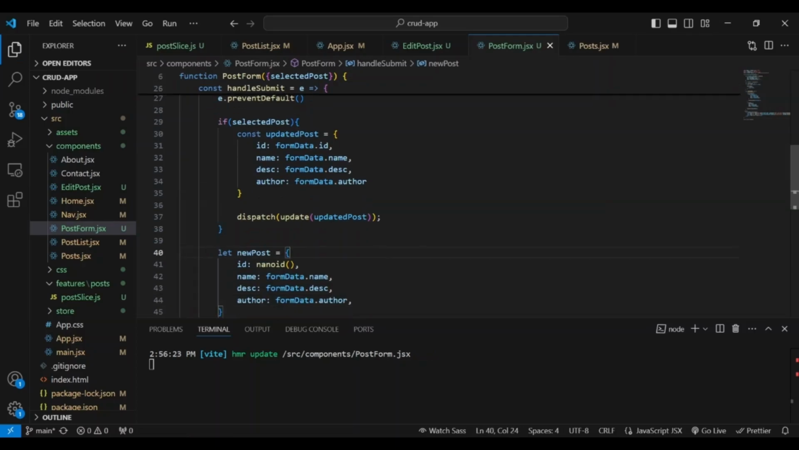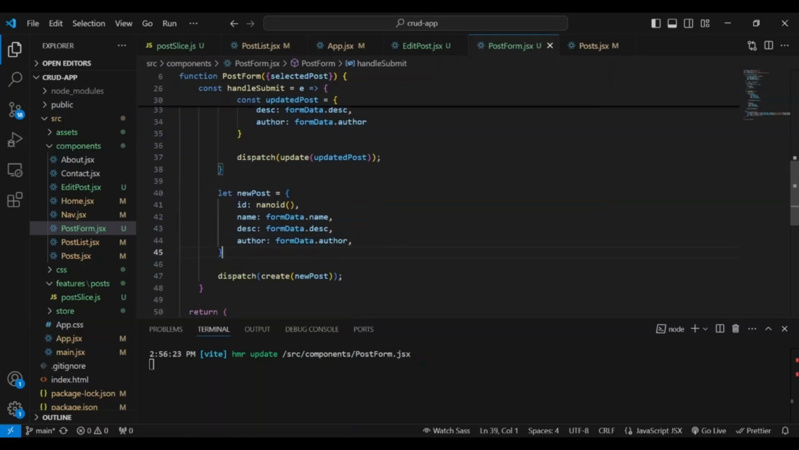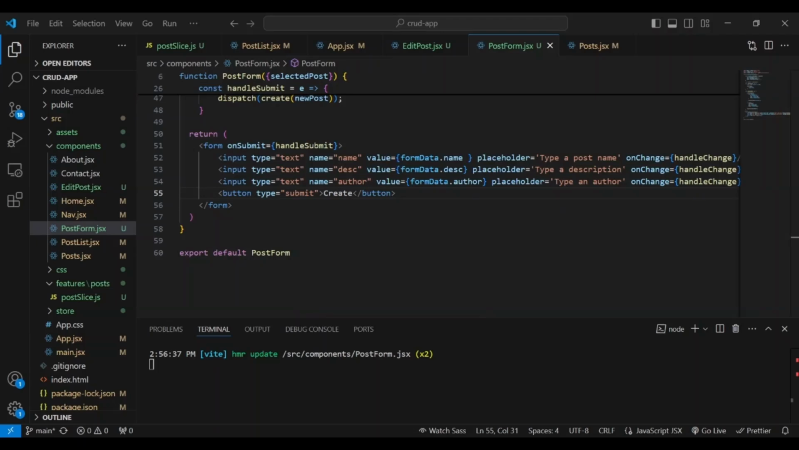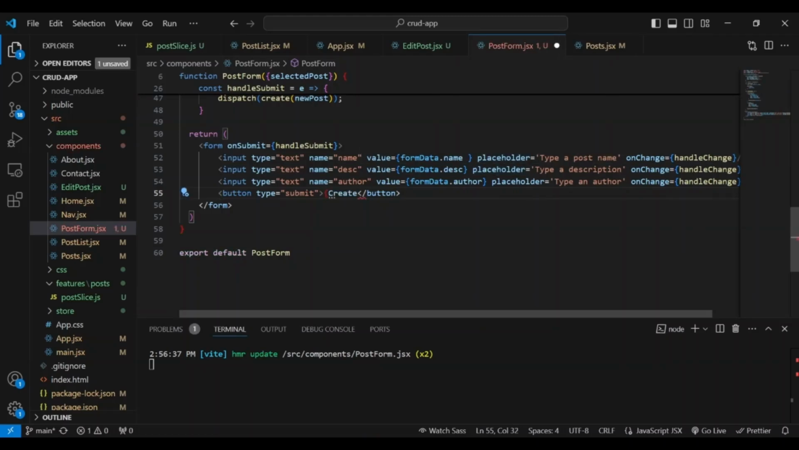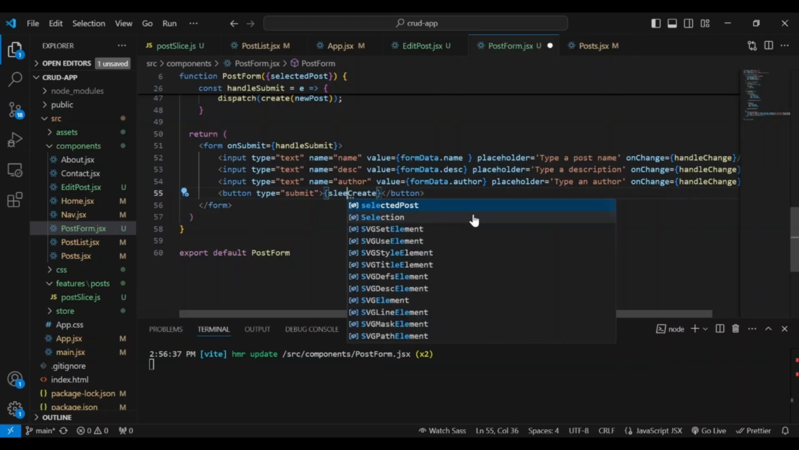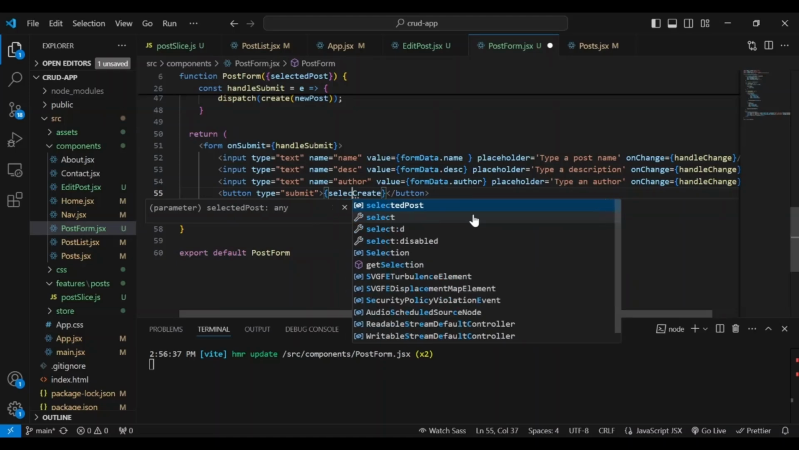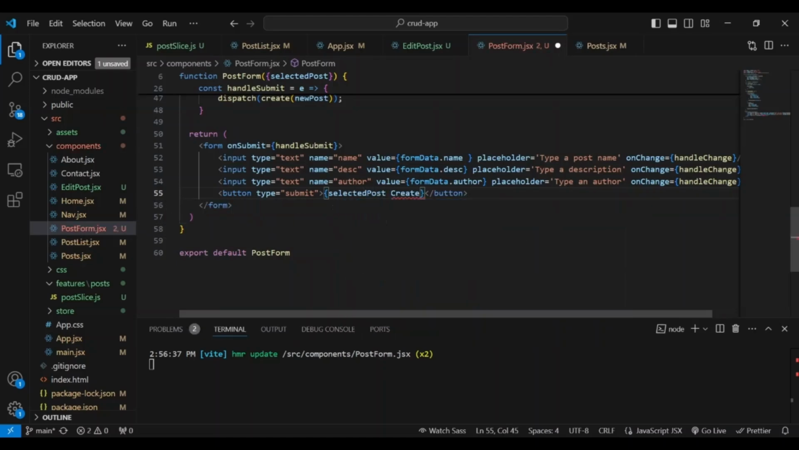Now the last thing we need to do is update our button. So let's go down to our button. Right now we're displaying a create button, but let's change the button based on what we're doing to the post. So if we have here a selected post, which was sent over to be edited, then we want it to display an update button. However, if it is a new post, then we want it to display the create button.